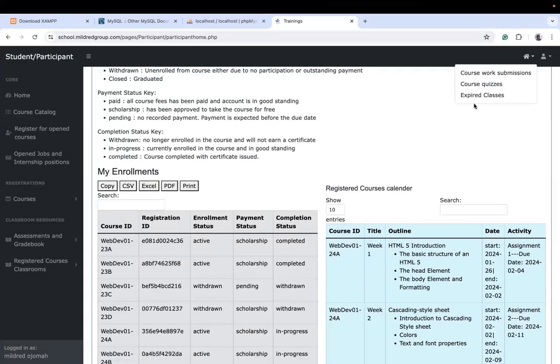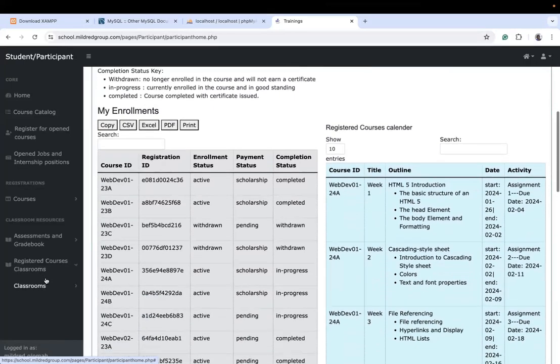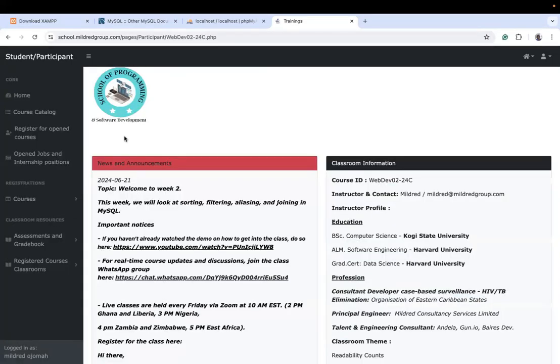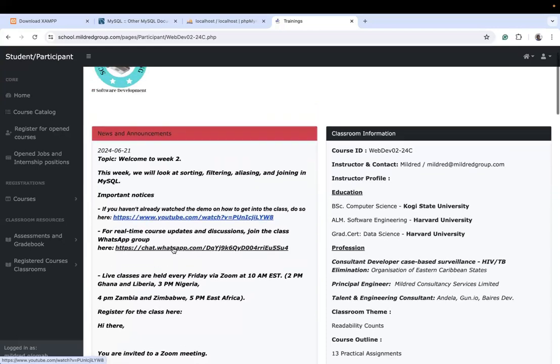The most important and the first link is to locate this registered courses classroom and then select classrooms. Now, the courses you are registered for will all be displayed by their course code. This is WebDev 0224C, and when you click on it, you are now in the classroom where you see all of the announcements that have been posted. Most of the time, or all of the time, once announcements are posted, you get an email about the announcement, and if you come to the page, you find the same announcement there.